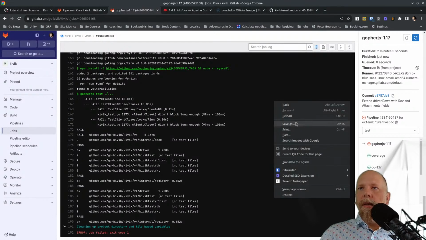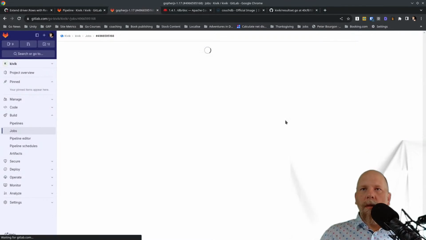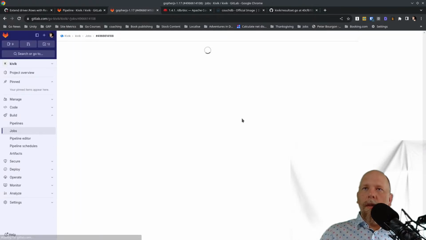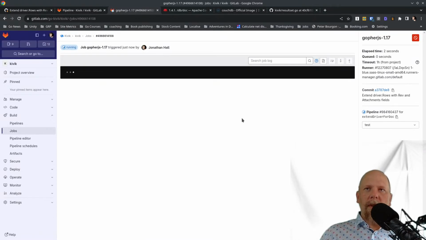Did it fail again? Failed again twice this time. I need to get to the bottom of that. I wish the maintainers of Gopher.js would fix their crap. Oh, wait, I'm one of those maintainers.